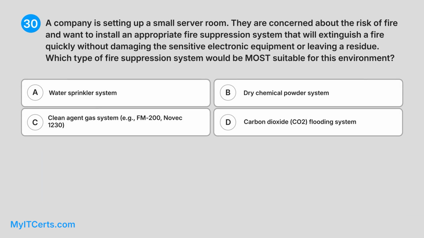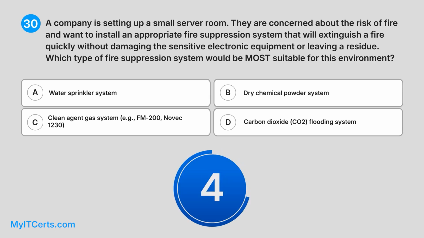30. A company is setting up a small server room. They are concerned about the risk of fire and want to install an appropriate fire suppression system that will extinguish a fire quickly without damaging the sensitive electronic equipment or leaving a residue. Which type of fire suppression system would be most suitable for this environment? A, water sprinkler system. B, dry chemical powder system. C, clean agent gas system, e.g., FM200, Novec 1230. D, carbon dioxide, CO2, flooding system. What do you think is the answer?